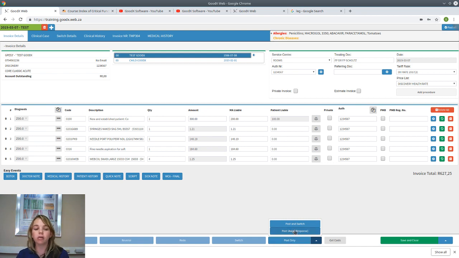So the best solution is to post and wait for the response, which is going to give you an immediate response from the medical aid, what is going to get paid and what not. Then you have your post and switch. That will post it and switch it to the medical aid, but it will not give you a response right now.